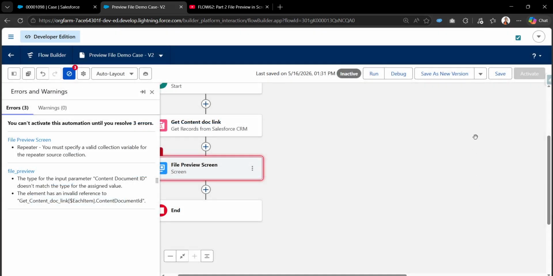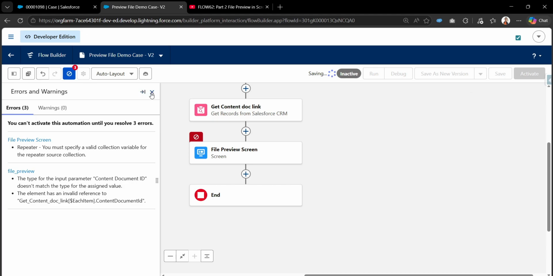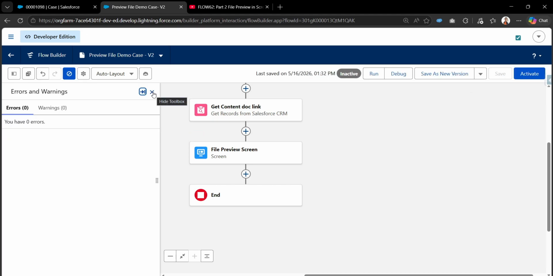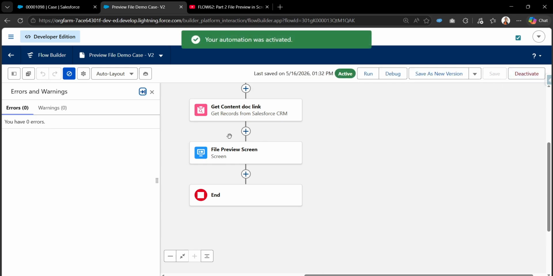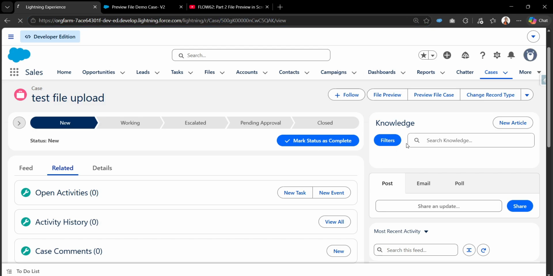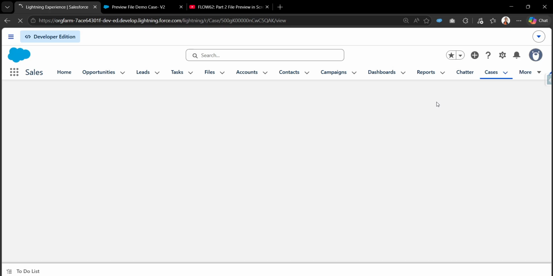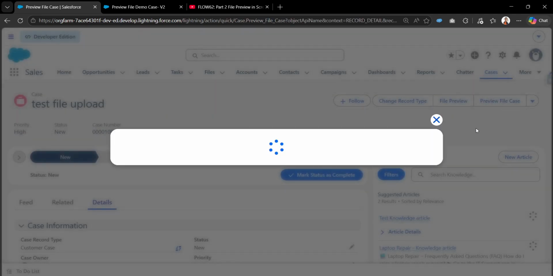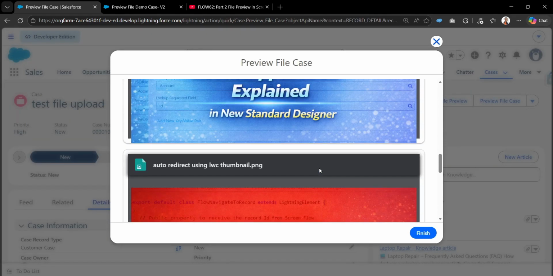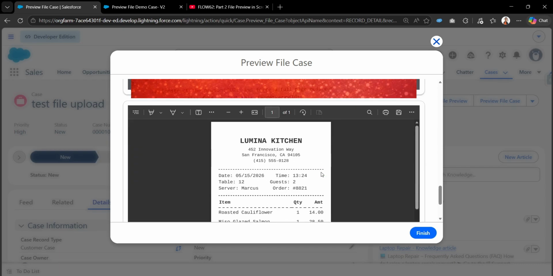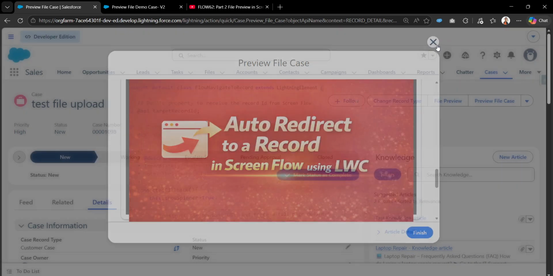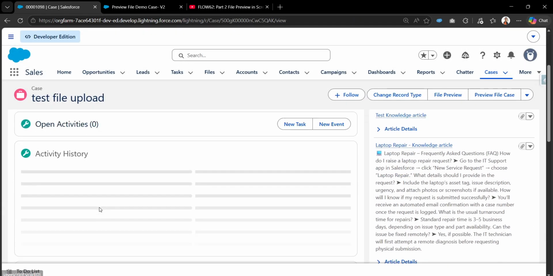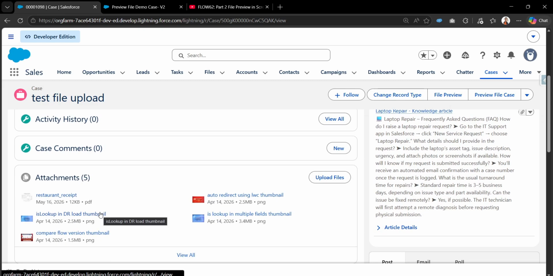So I'll click on done, click on save, and let me activate the flow again. So this is the second button for this demo. Let me click on the second button, preview file case. I'll click on this one, and we'll be seeing multiple files and multiple attachments showing within a single screen using the native file preview component. So this is how we can display multiple files in a single screen.